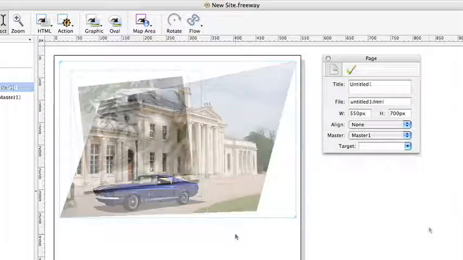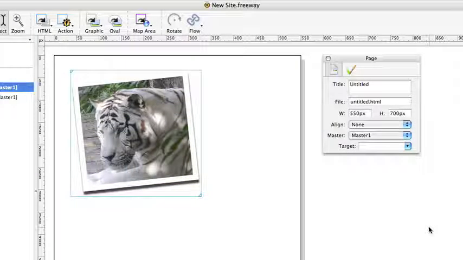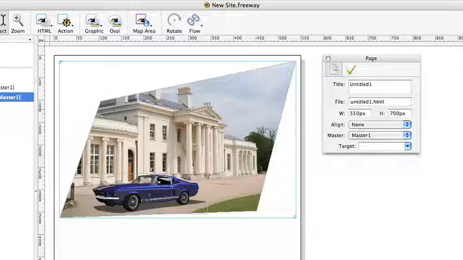So in this moment we found out how to import pictures from iPhoto, how to scale and crop images, applying effects to the boxes, as well as how to composite images and change the shape of boxes as well. And pretty much now it's up to you to have fun with images in Freeway.